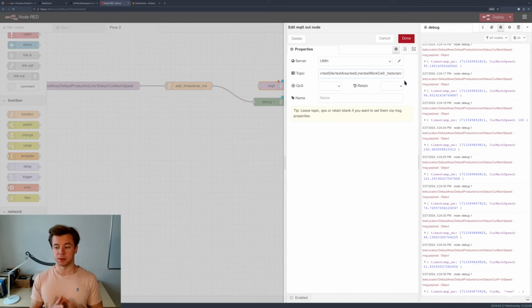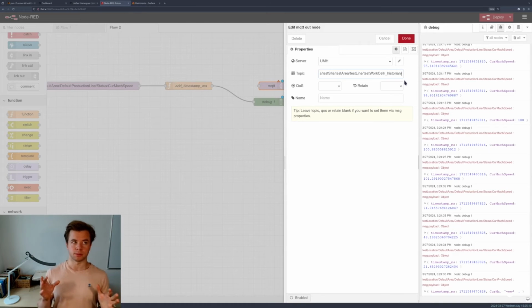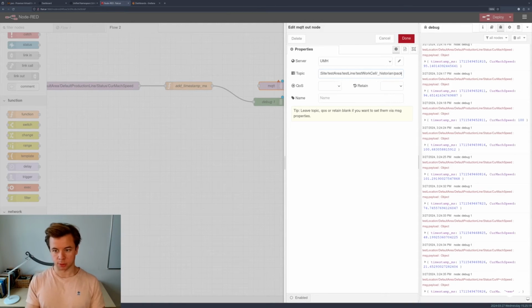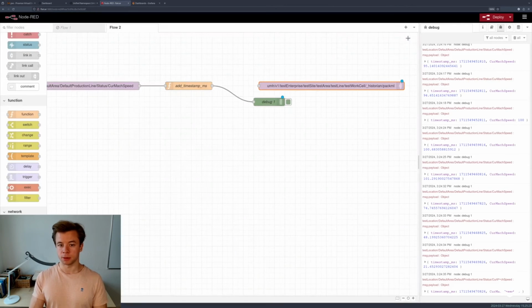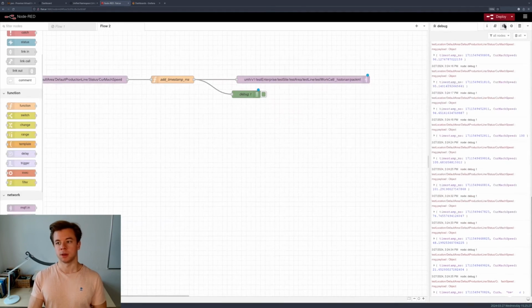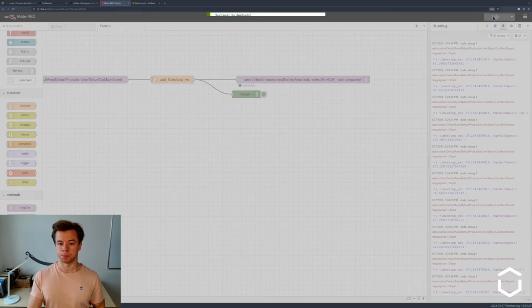And then I will provide a tag, let's say a group tag, in which all of the tags of my PackML Node-RED flow diagram will land. So let me just call this one PackML as a tag. Okay, we can click on done. Let's connect the nodes and redeploy.